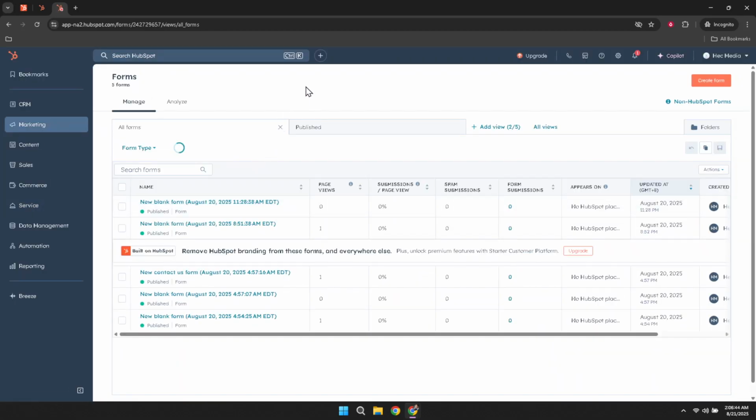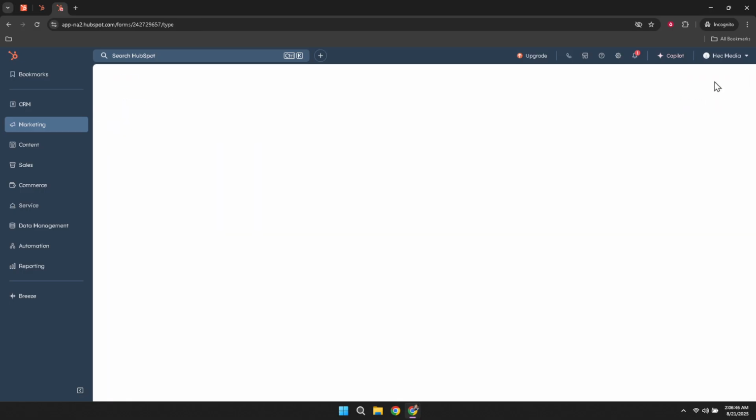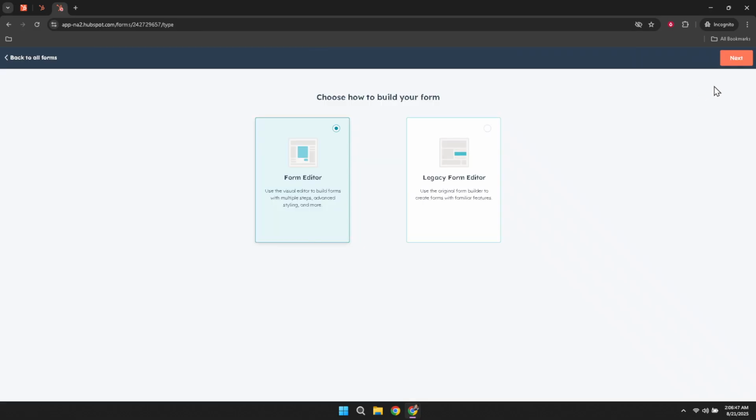Now that you're in the Forms section, it's time to create a form. Locate and click on the Create Form button. This button generally stands out, inviting you to start crafting your new form. Doing so takes you to the form editor, where all the magic happens.